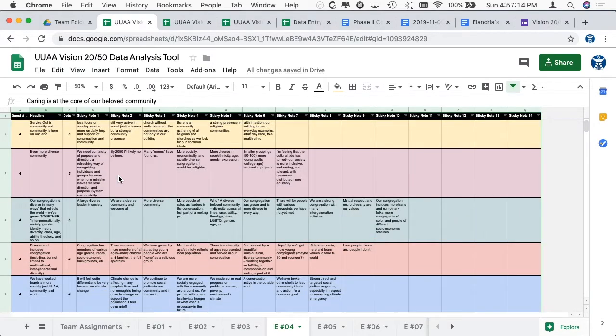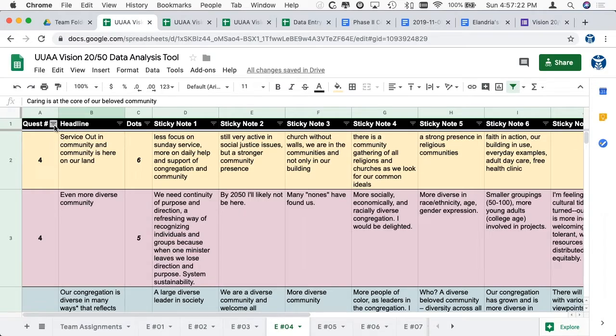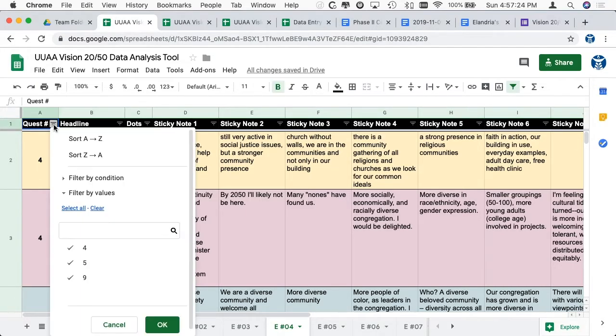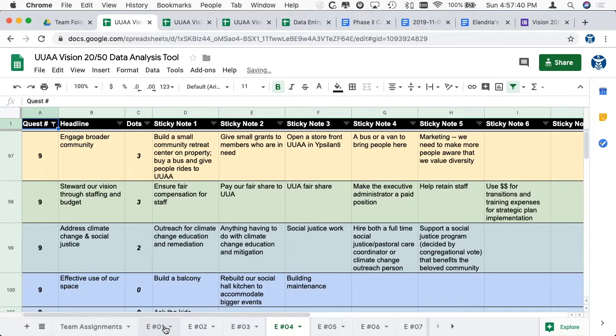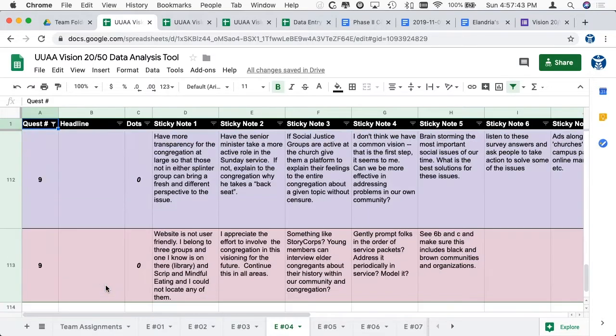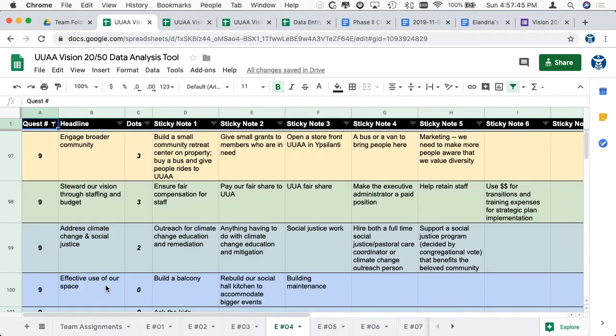Okay, the filters. You'll notice beside each headline is a triangle of 3 lines. That is a filter. You can use that to sort, or the other most useful thing is these check marks here. If I uncheck these numbers, which represent the question number in this column, and click OK, now the only cells I'm seeing are related to question number 9. The other data is still there, it's just hidden.